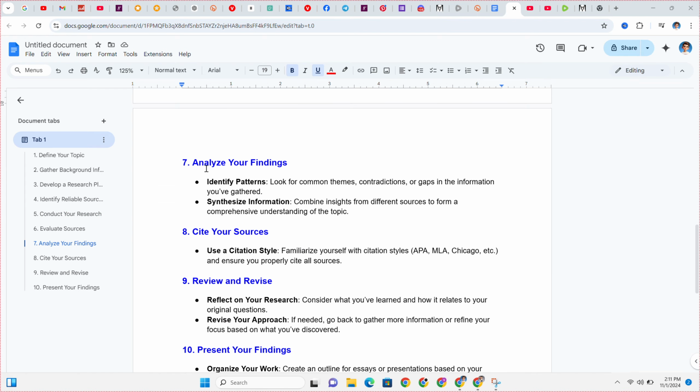That is the seventh way in which you can research any topic: analyzing your own findings. Under analyzing your own findings, you can work through identifying different patterns and synthesizing different information. The eighth way is through citing your sources. You can use a citation style like APA, that is American Psychological Association, MLA, Chicago, etc. Make sure your work is properly cited.